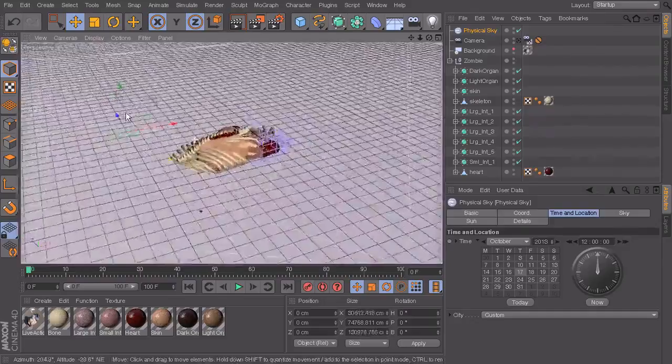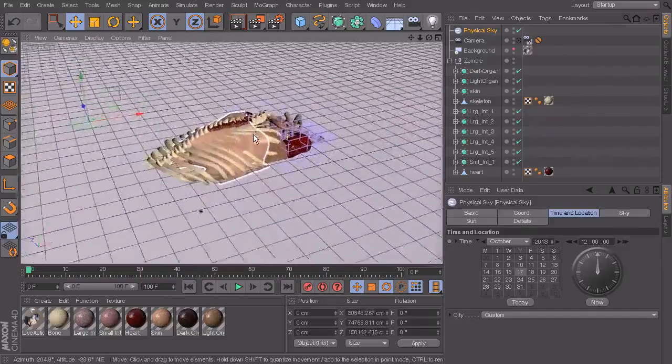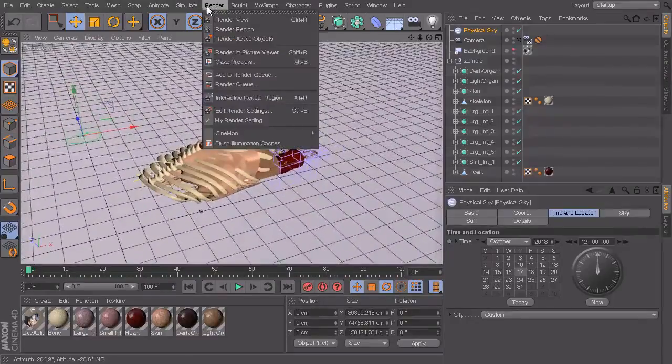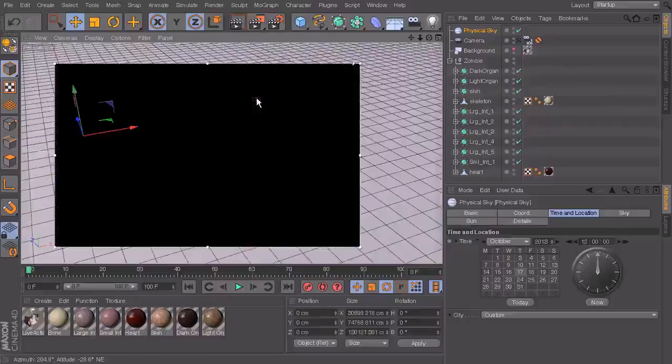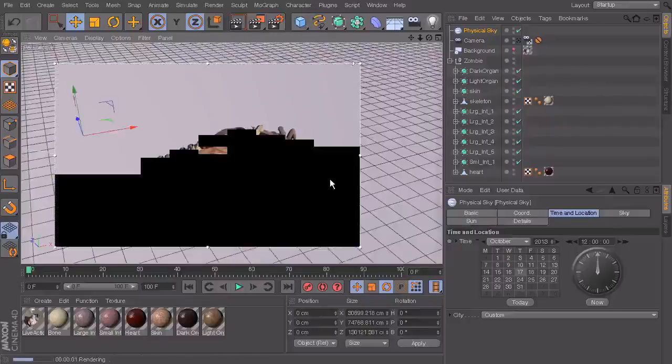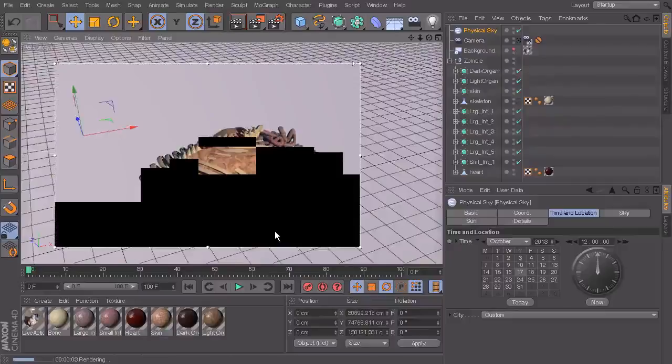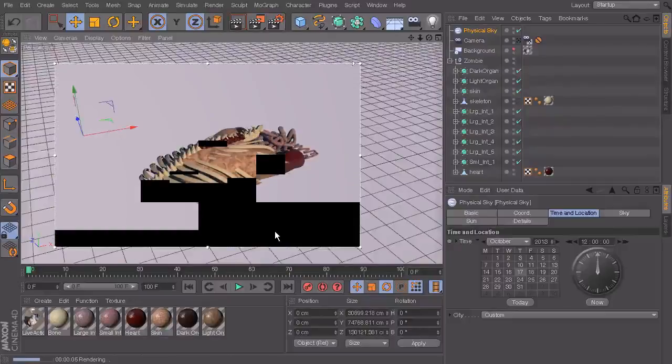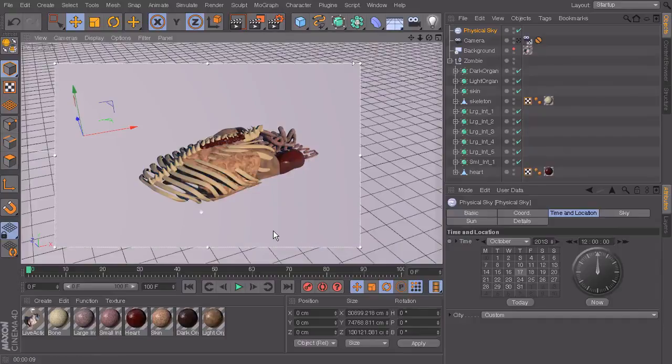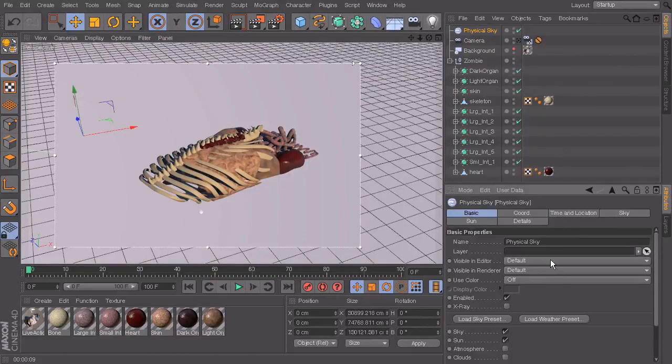And then we can look at this through our interactive render region. So if you go to render, go to interactive render region, you can kind of see what it looks like with these settings. So first of all, the lighting doesn't really look like it matches our scene, but it's pretty close. Now, one of the great things about this physical sky is that you can actually load in a preset for this.